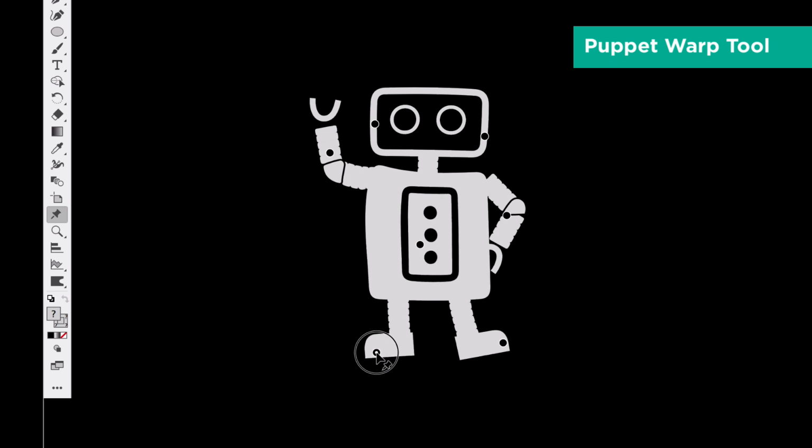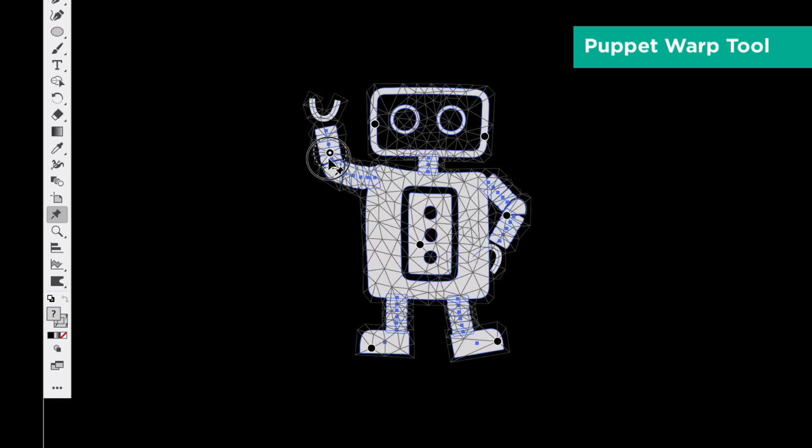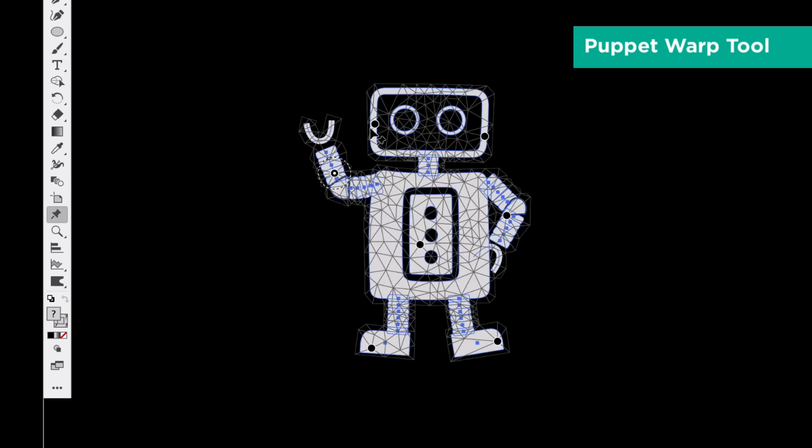So this is great when it comes to character design. When we want to create something a little bit more organic looking, a little more natural, you can use this tool to do some very small movements with it. So this is called the Puppet Warp Tool, and they made some improvements in the 2019 update.